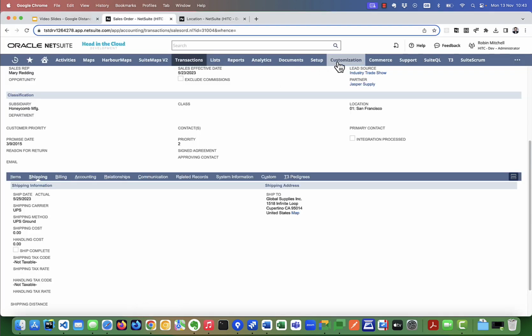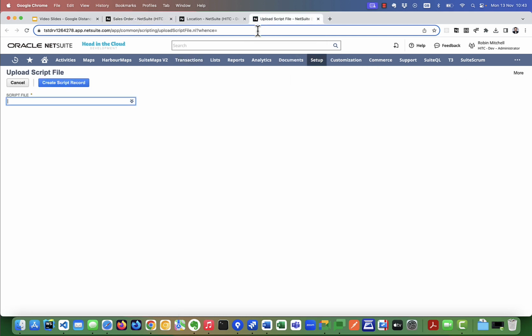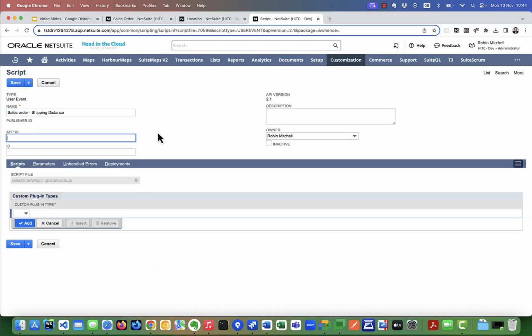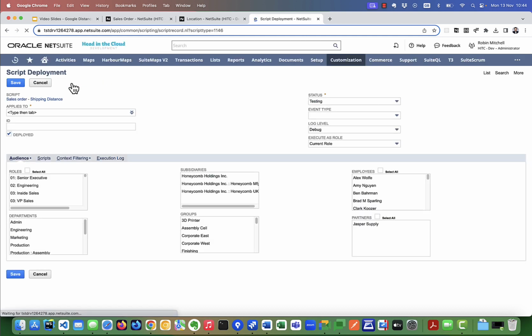So now in NetSuite, let's do new script, and sales order shipping distance UE. I'm going to copy and paste the script name because I already typed it in here. I'm just going to leave these other fields blank for now, that's fine. And we'll do deploy script. Applies to sales order.